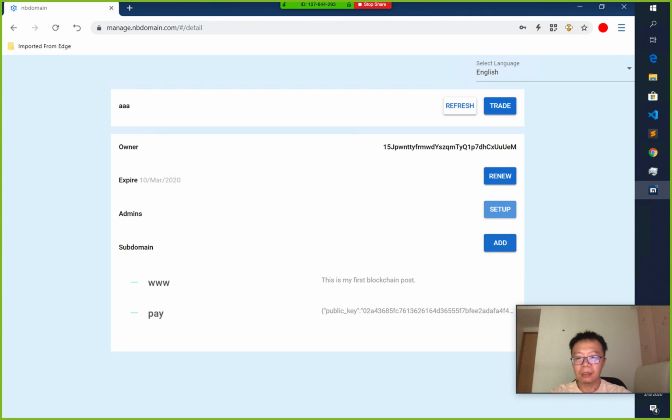You can see the new subdomain www is here. Then, like this, we can input as many subdomains as we want and use any content in the subdomain.